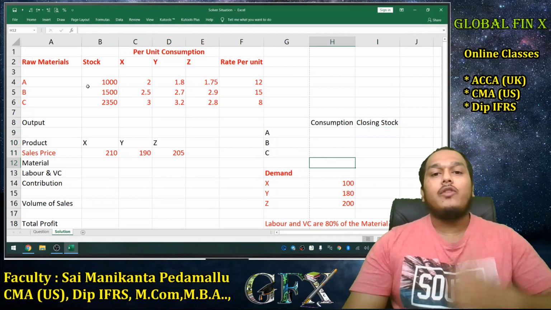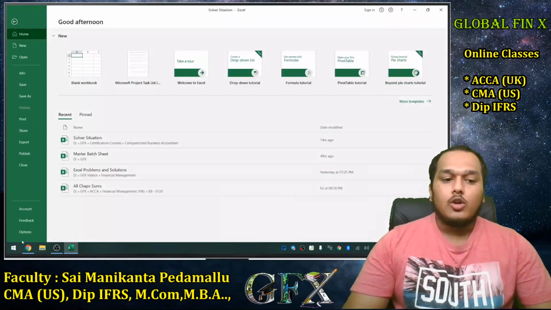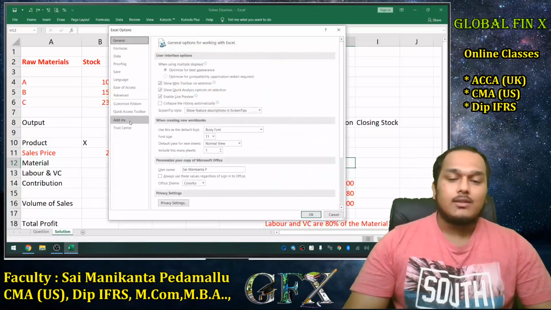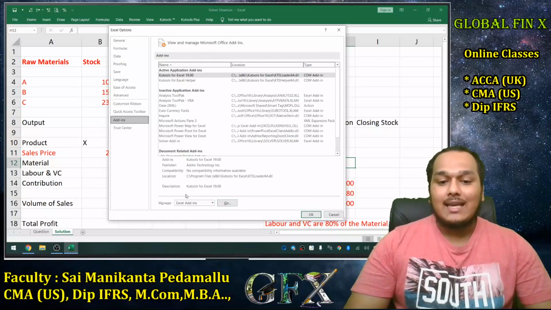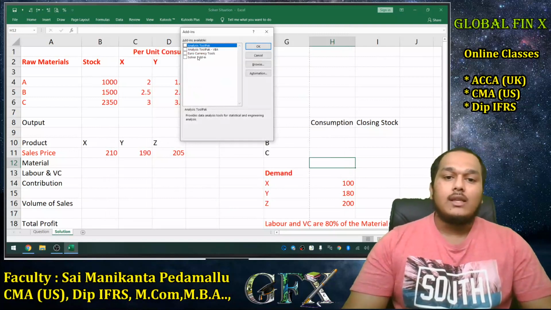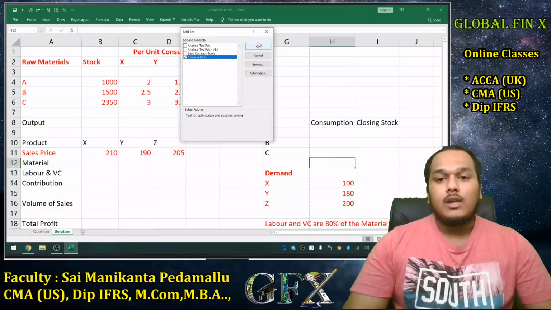So first, how do we enable the solver function in Excel? First, go to the file menu, go to options in the file menu. You can see an option called add-ins. Go to that, and here at the bottom you can find manage Excel add-ins. So click on the go button, and you can see that solver is actually disabled right now. So what I'll do is I'll enable that solver function and click OK.